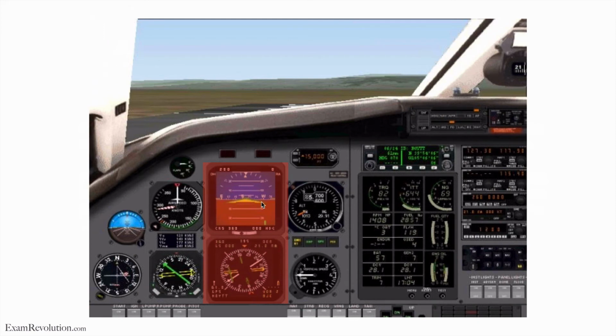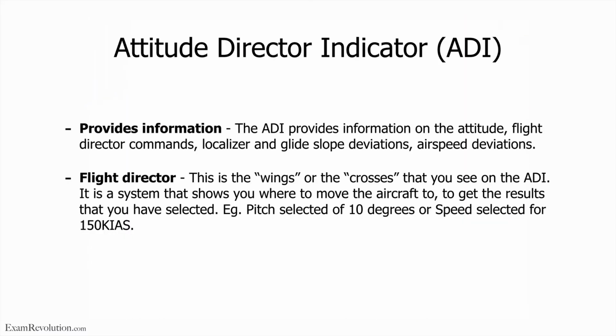Once again, this changes from aircraft to aircraft, so we'll talk about that just now. But it's basically, it shows you what you must do with the aircraft to get the desired situation that you have told the aircraft you want to be at. So whether that be climbing at a speed of 150 knots or pitching 10 degrees up, or maintaining a certain altitude, or whatever the case might be, you are telling the aircraft something, and the flight director is going to show you on the ADI what you must do to get to the point that you've told the aircraft you want to be at.